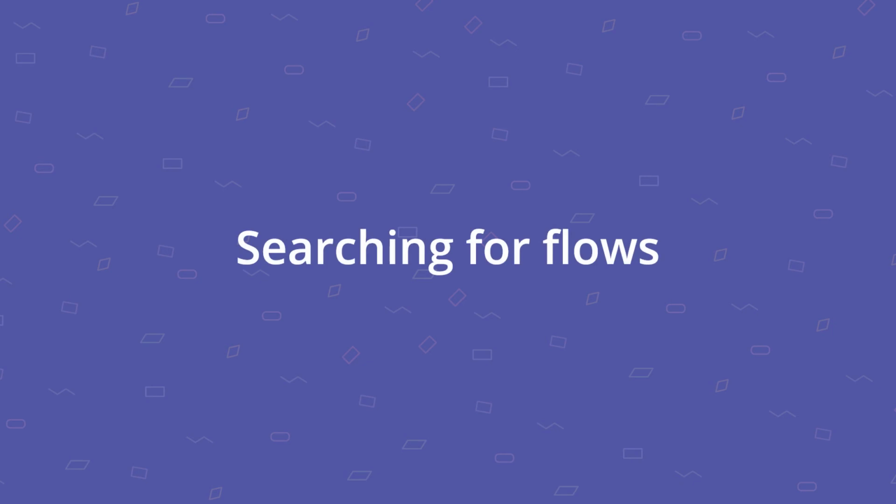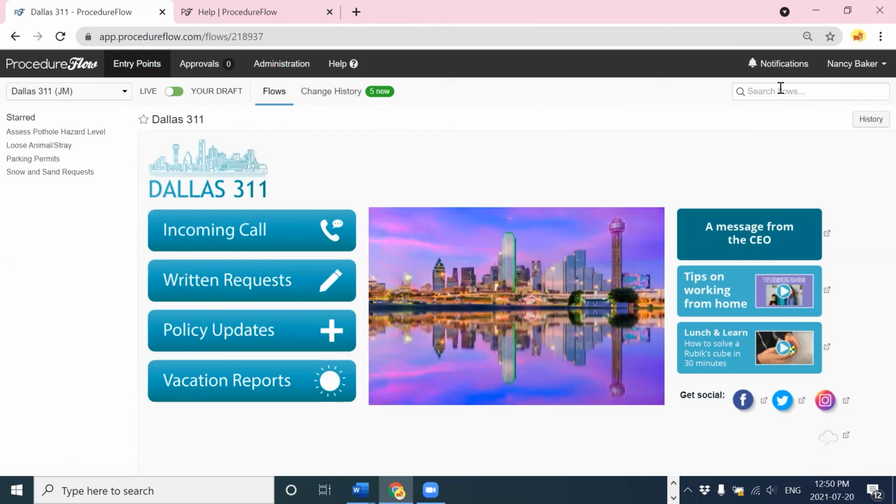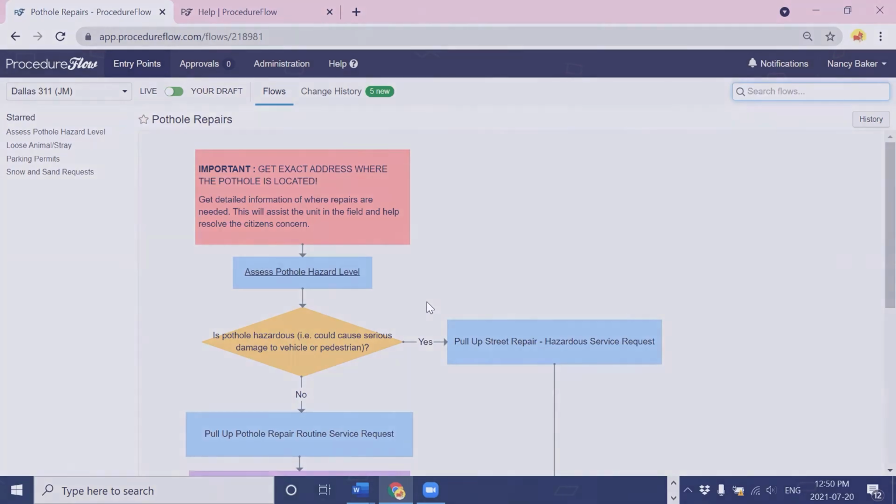Let's talk about searching for flows. You can search for your favorite flows simply by entering the words in the search flow box over here. So let's say I was looking for the potholes repairs. It would come up here and you could click on it. It'll take you directly to that process.